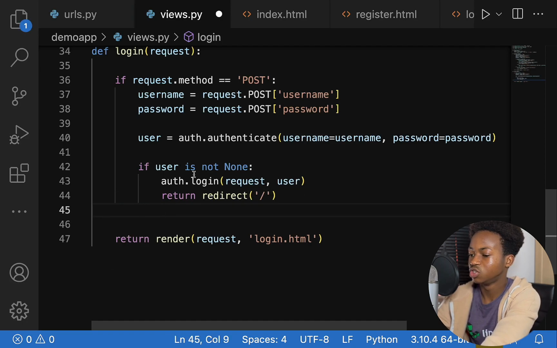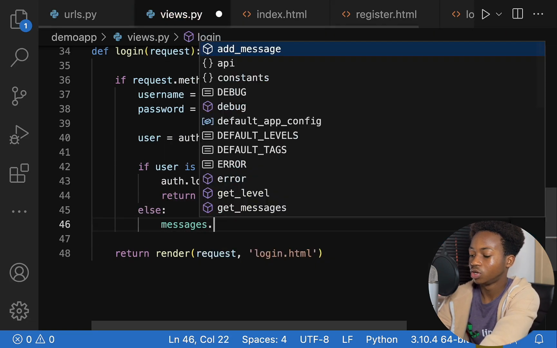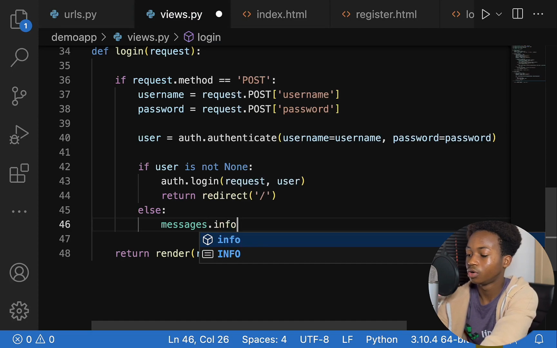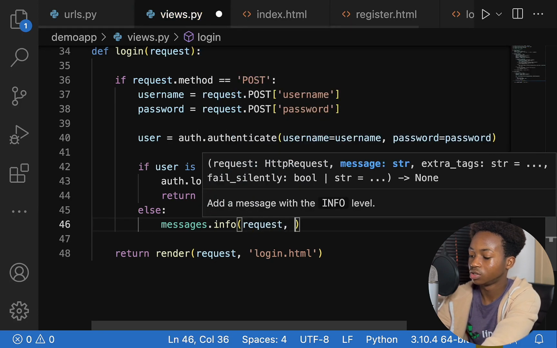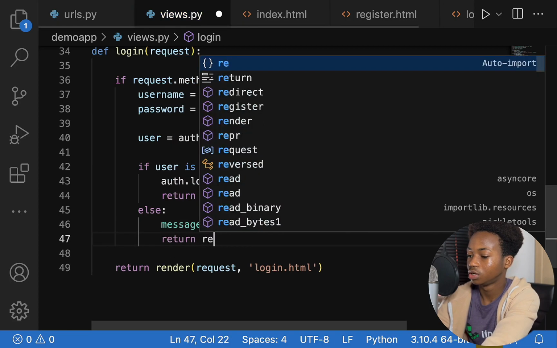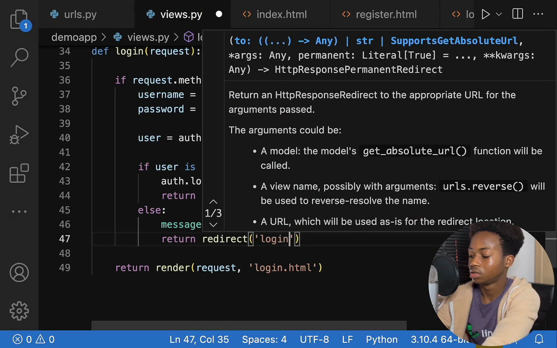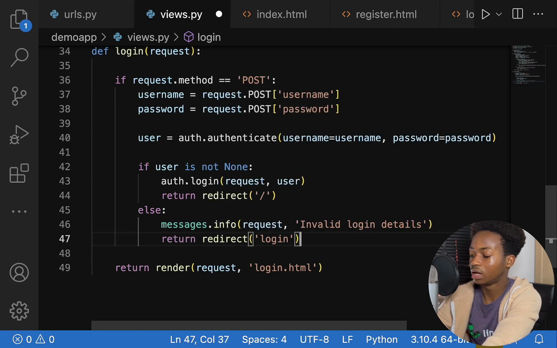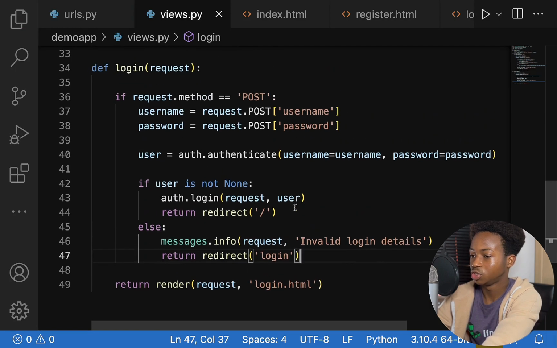But if the user is None, that's the else, what we're going to do is say messages.info, request, and we just want to say something like invalid login details. And we just want to return them, so return redirect them back to this login page. So once we do all of that, we're just going to save it. Once we save it, this should work perfectly.